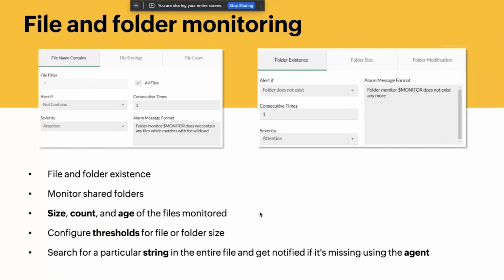File and folder monitoring. OpManager can monitor the files and folders in the devices you monitor and keep track of the changes done to them. So you can monitor many different things for these files and folders. You can monitor their existence. You can monitor the content of the file, the size, the age, modifications. Are they being modified? You can configure thresholds based on the criticality of the file. So let's see how we can do this in the product.